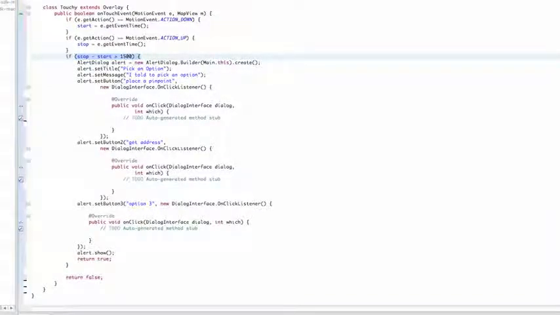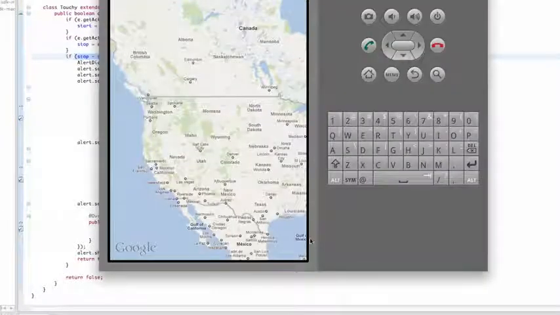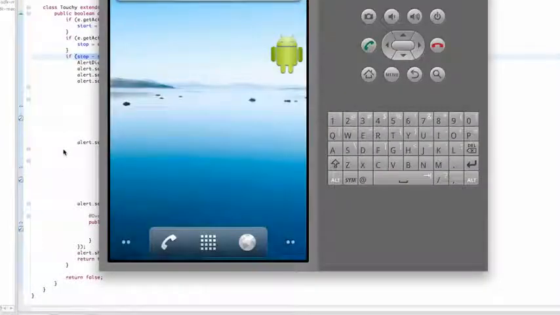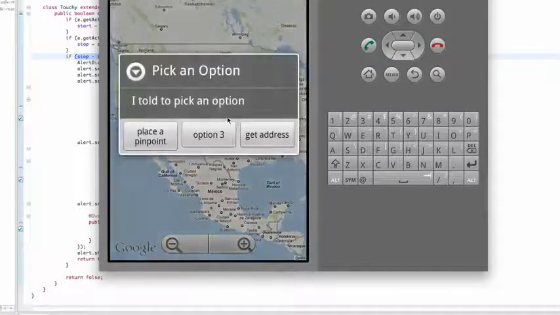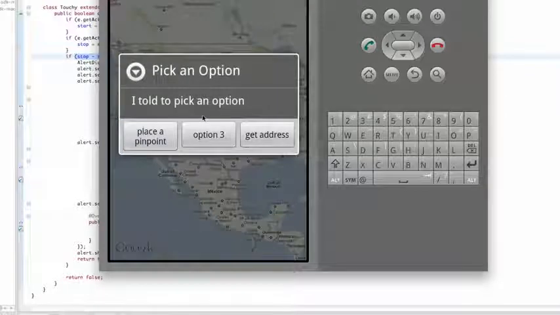So let's run our application and make sure it works, hopefully. Otherwise I'm going to have to redo a few of these tutorials. Alright, so we have our map, and if we hold and let go for more than, I'm sorry, a second and a half, this dialog comes up where it says pick an option. I told you to pick an option, and then we have 3 choices. All of them have on-click listeners attached to them, and as you can see, this Get address and Place pinpoint. What did I do here?